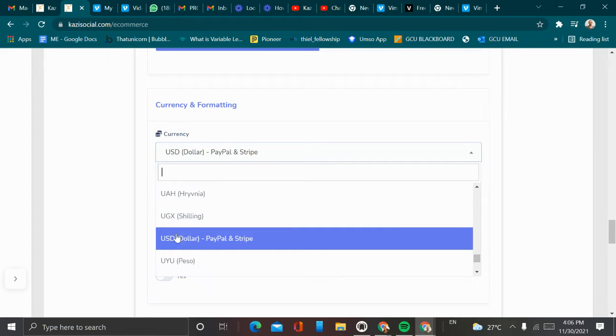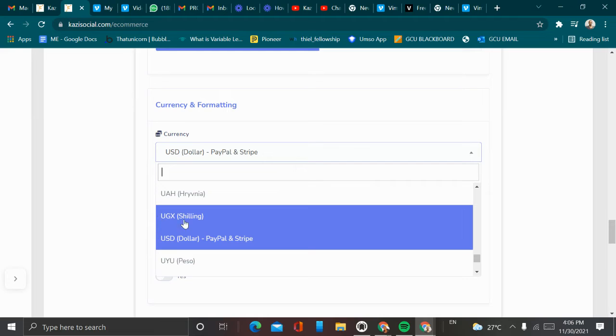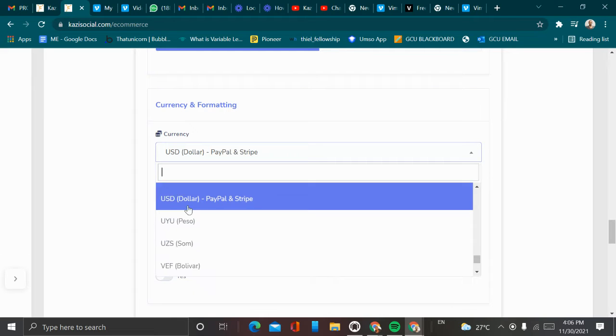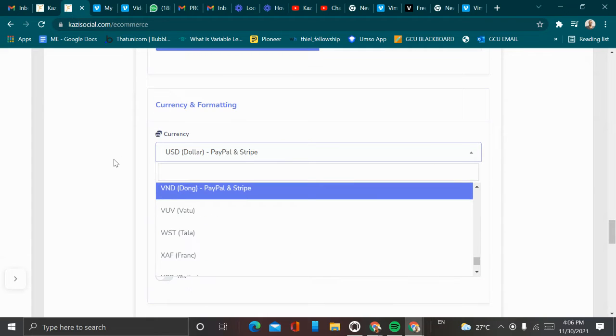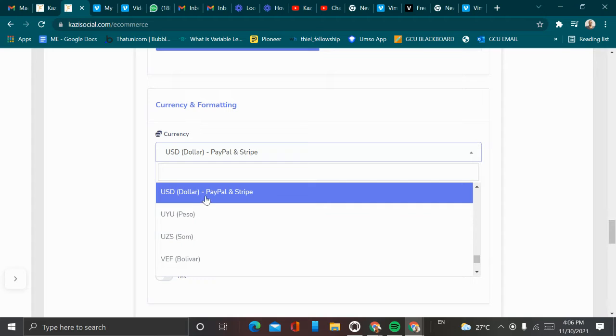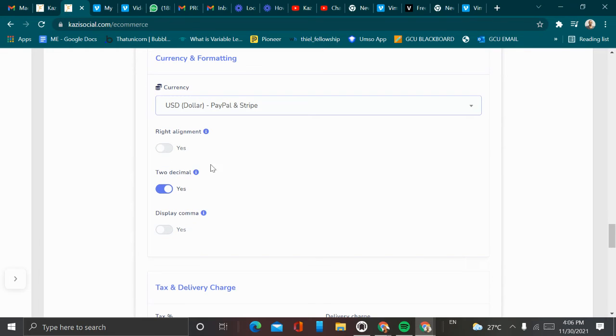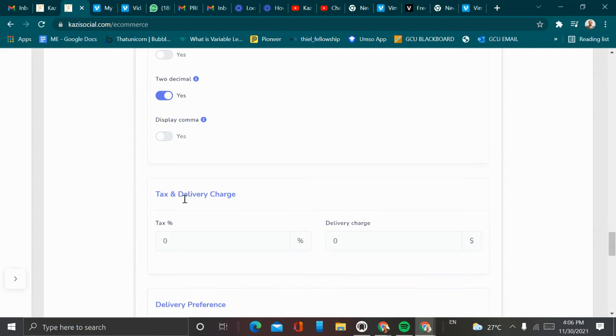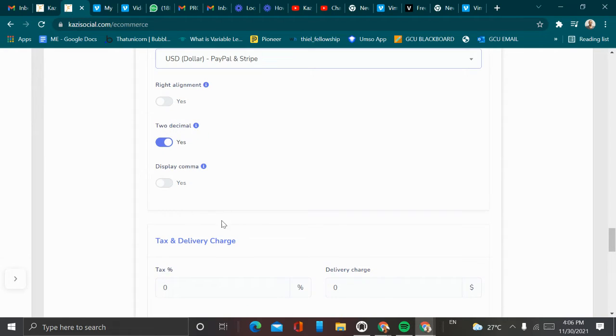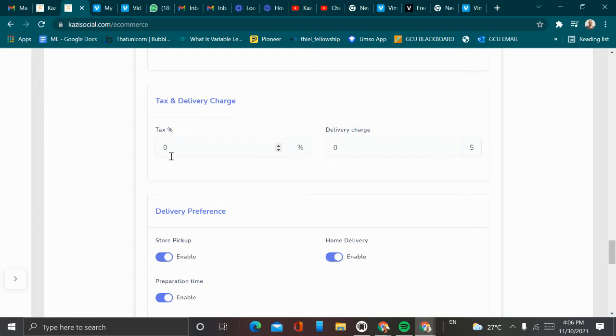So we've put US dollars here, but you can choose Ugandan shillings, Kenyan shillings, basically any sort of currency you want. And then you can choose right alignment. Two decimal basically means if it is $25, you say $25.00. And if you want to display comma.